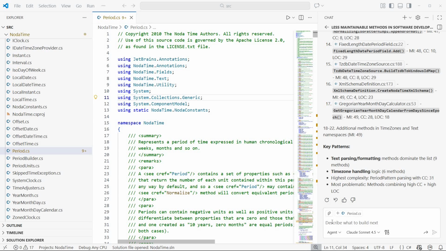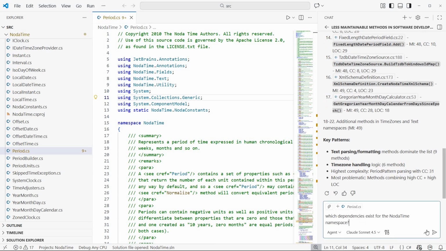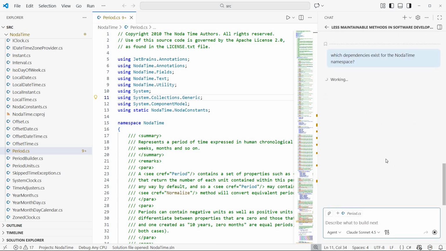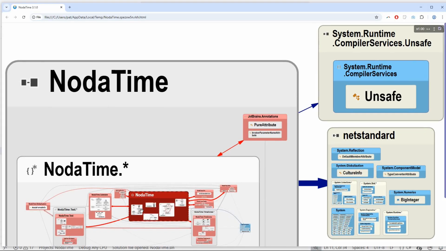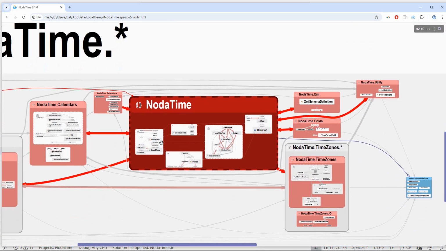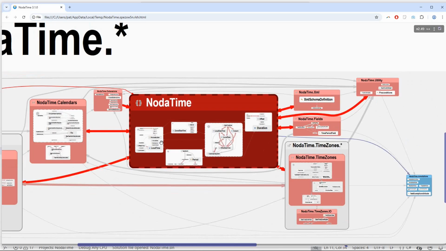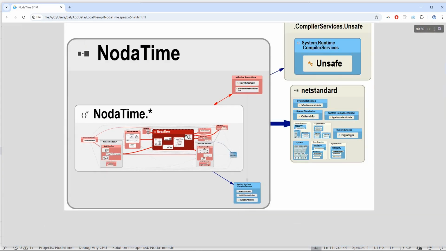Now, let's see a tool performing an action. We ask Copilot which dependencies exist for the NodeTime namespace. The MCP tool named ListDependency is called. It generates an SVG diagram, opens it in the browser, showing the architecture around NodeTime and the structure of its child types.